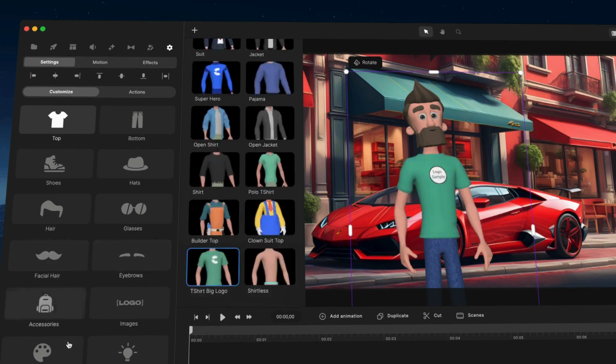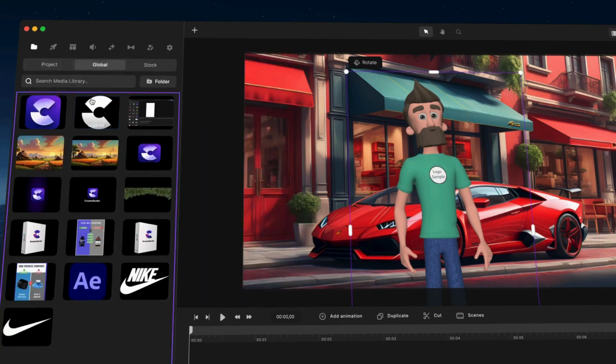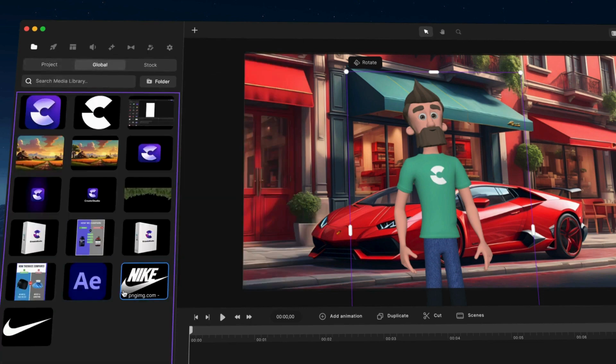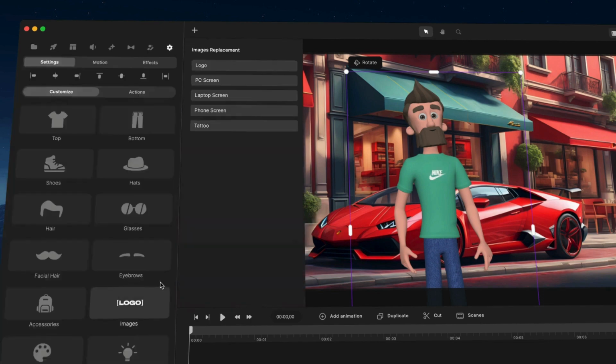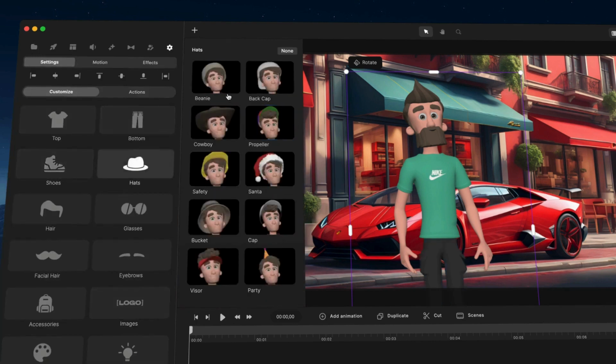So this is great for your own branding, and if you create videos for clients, you'll be able to go ahead and add their logo as well and create super branded videos. So for example, Nike like this. Cool, so you can add a different top, you can change the trousers, you can add hats and things like that. So you can go ahead and have fun mixing and matching different props.